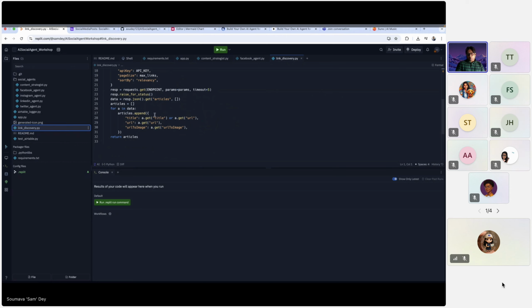Now, we are done with the social agents part. We're done with the link discovery. So now the agent knows that, okay, I built all the multi-agent layers that are going to help me write the content, help me tailor the content to different platforms, and also help me capture some links, articles, and material from websites and pass it on to the post. Now, what's the final thing that we should do?